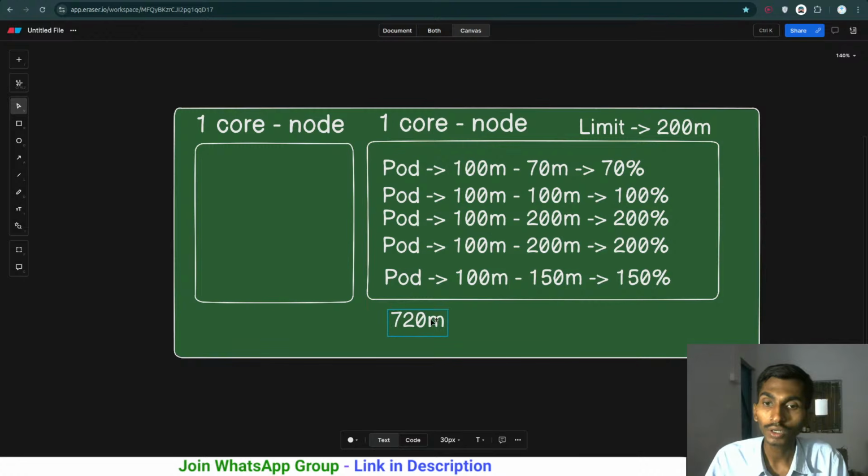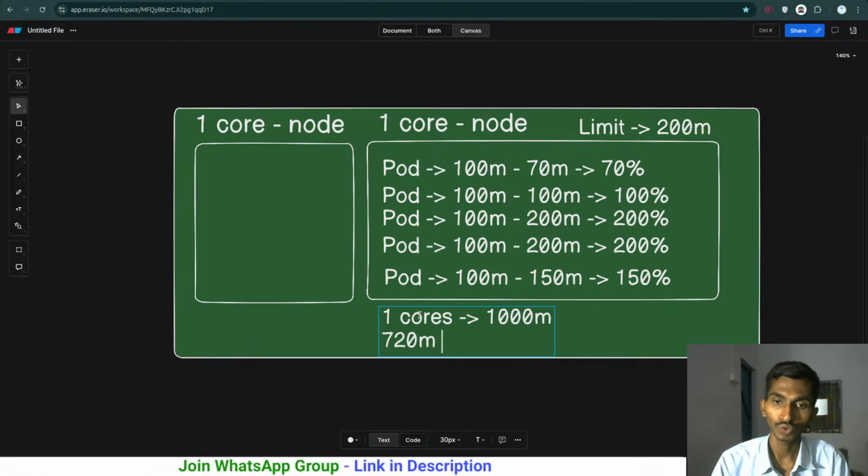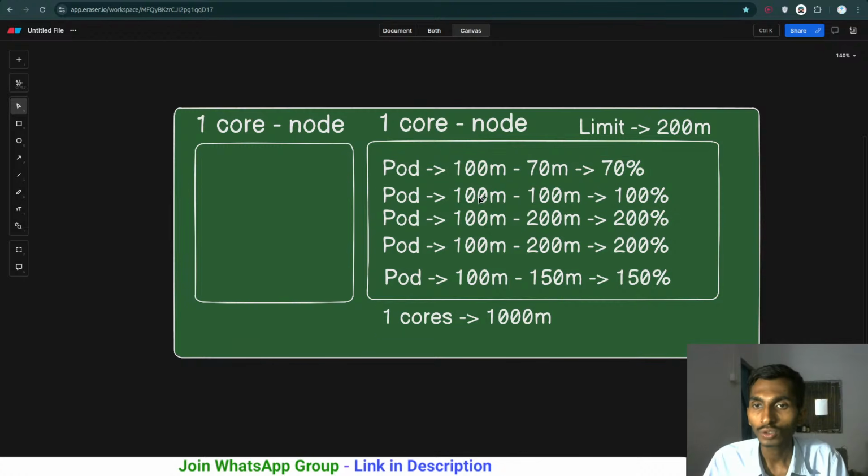Now this is the total CPU being used. Total CPU in the sense of the total cores I have, that is 1 core. 1 core means 1000 m that I have, and 720 m is being used. So I have to know exactly how much CPU is being used right now, and not just that. Ultimately, if I have 1 core, around 70% of CPU is being used. But I don't have to worry about how much CPU is being used. I have to worry about how much on average they are having to handle.